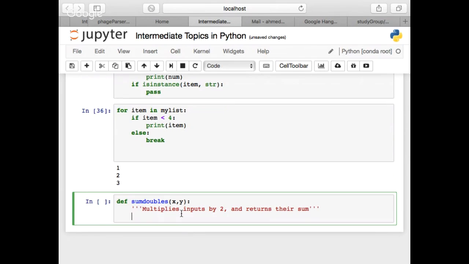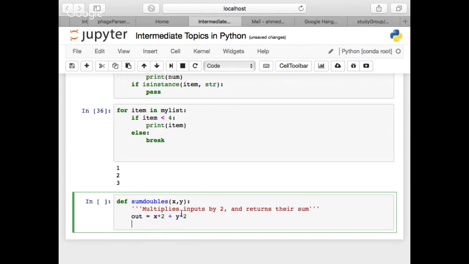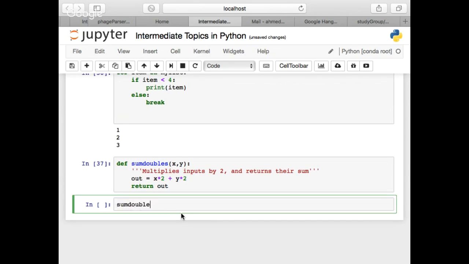I would advise always doing this for functions. It's handy to have a bit of documentation. So what we want the function to return will be x times 2 plus y times 2, and then we'll return that. And that's all well and good. We could go sum doubles, 2, 3, and we expect what? 4 plus 6, which is 10.